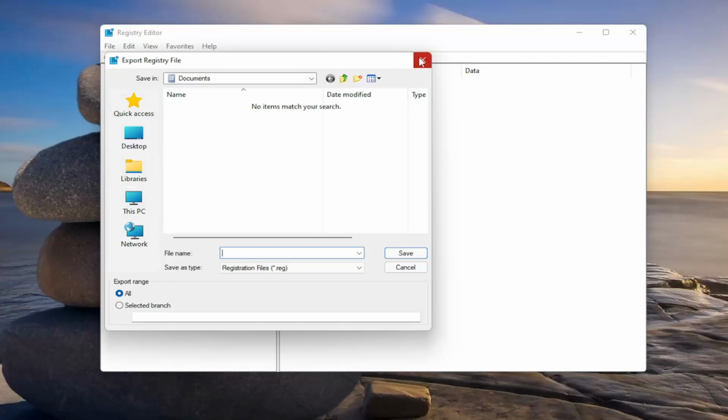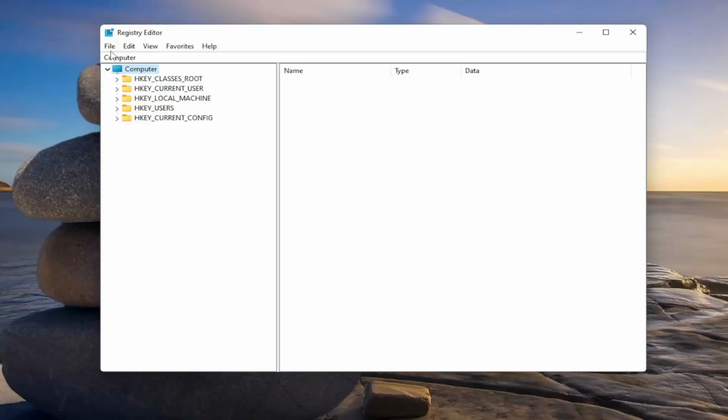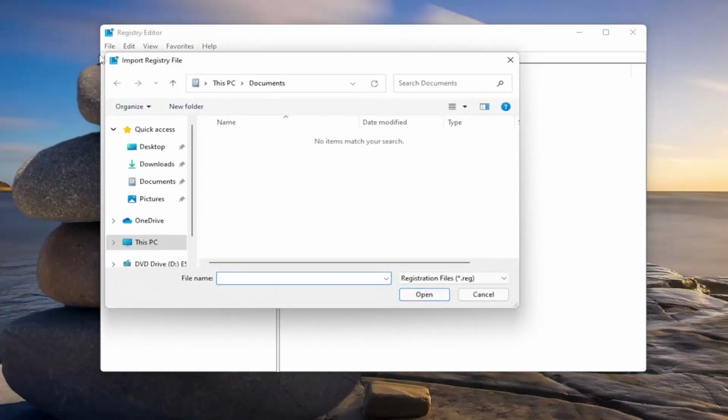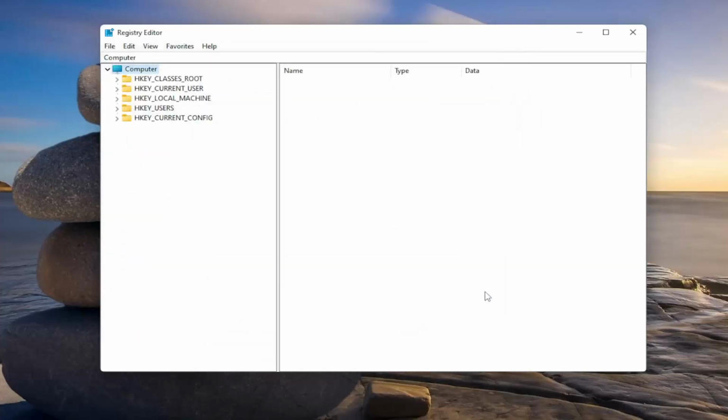And once you've done that, if you ever need to import it back in, all you have to do is select File and then Import and navigate to the file location. So pretty straightforward, and now we are ready to begin.